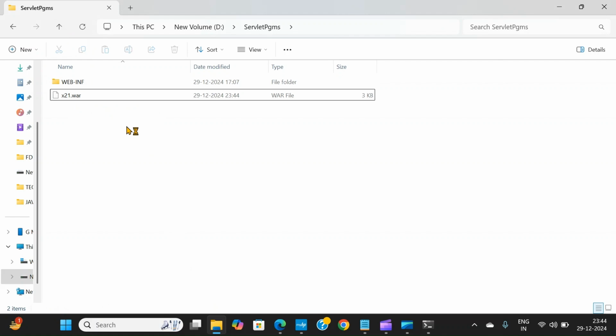Now the first thing you need to do once you create a WAR file is start the Tomcat. So you need to install Tomcat on your system and set the class path. I have already made one video on installing and configuring Tomcat. You can go through that to check how to download, how to install and how to configure Tomcat with the class path.